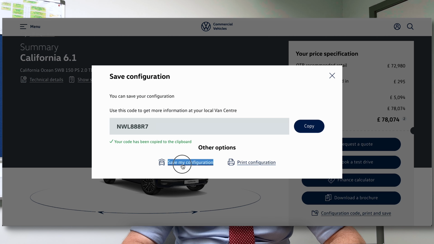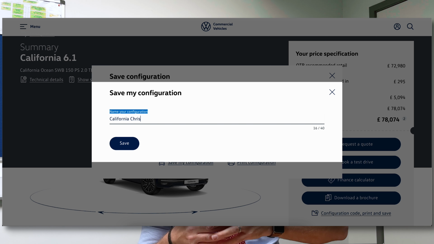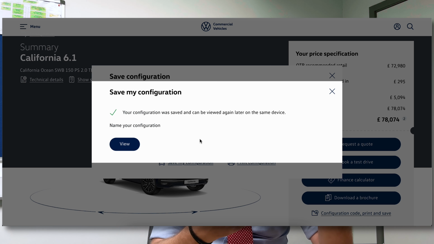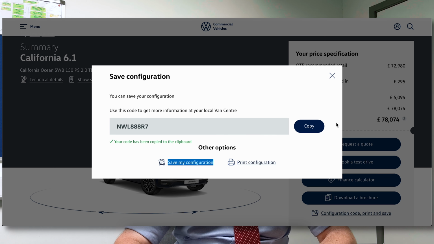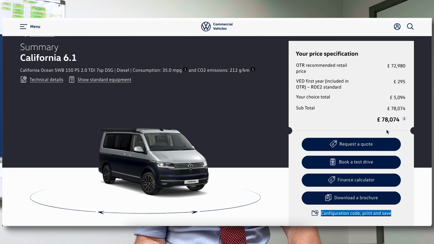And you can save it, which is a good one. So you can save it, give it a name, for example, and click save. So you've got your configuration saved. And you can print it out. That printout will give you all the options on the vehicle to start with, but it also lists all the standard features of the vehicle as well, so it's quite handy. And as I said, you can request all those things like request a quote, book a test drive.